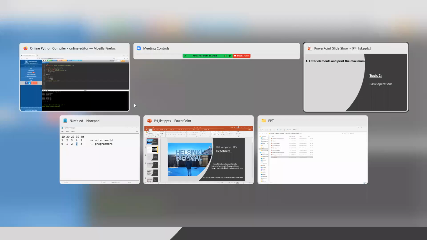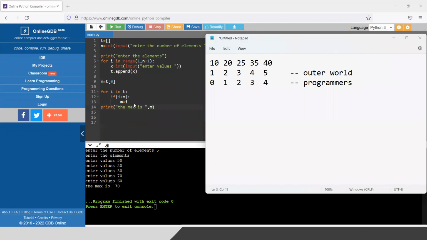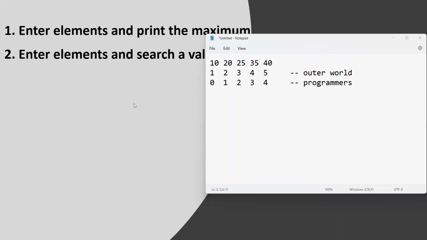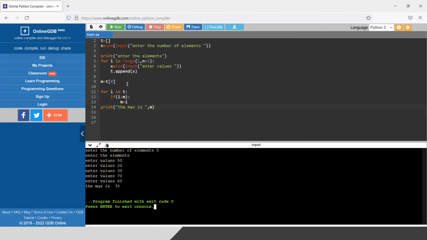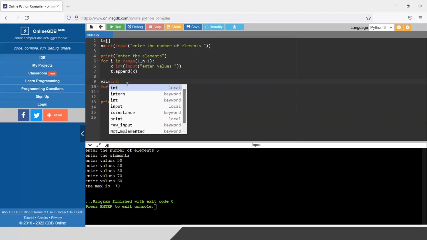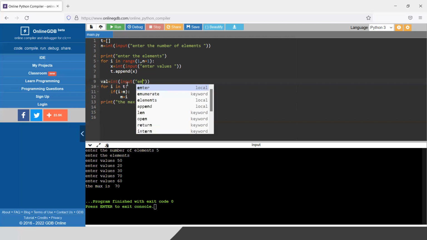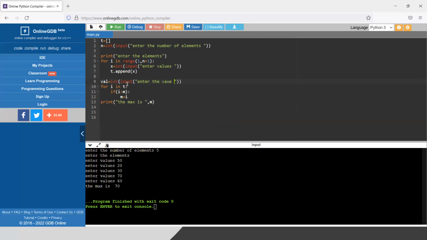So these are some basic small operations, and you will get those in the exercise. Enter elements and search a value. If you want to search a value, let me do the program once again. I will take one input from the user like val, meaning search value. I will prompt the user to give an input, which I will try to search. Enter the value that you want to search.